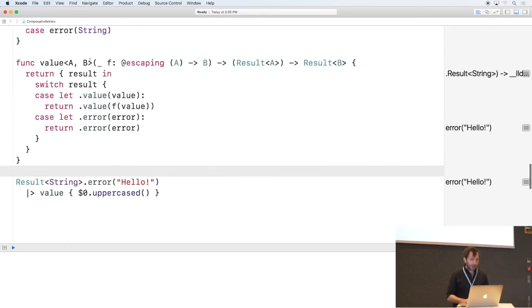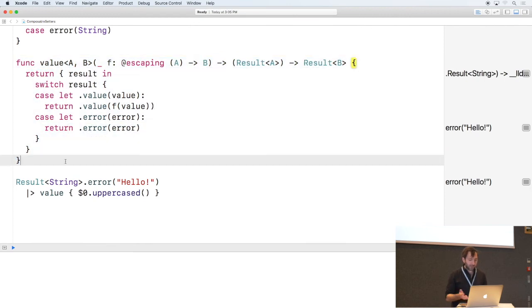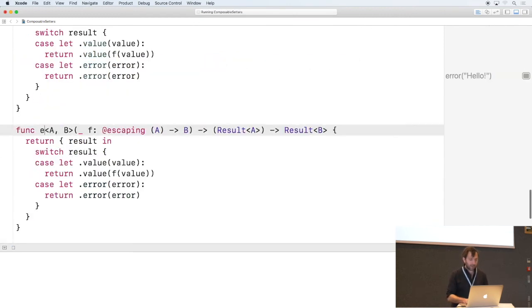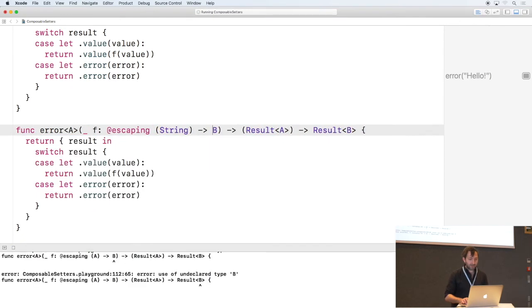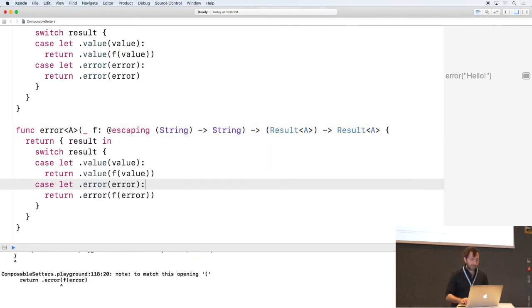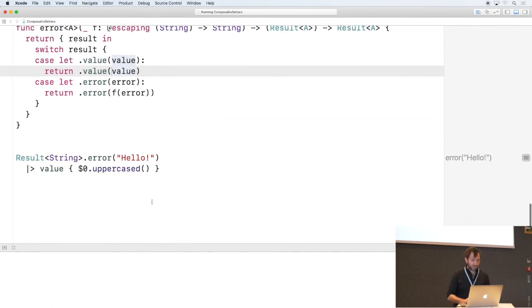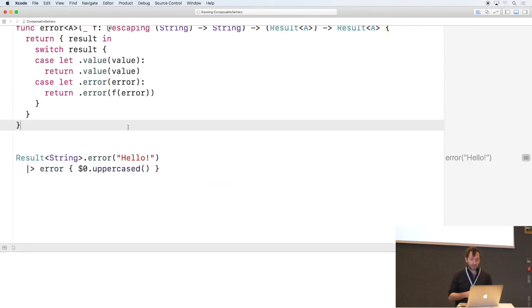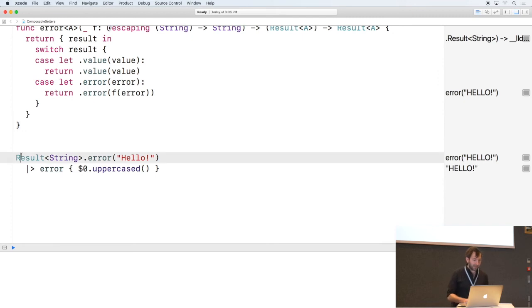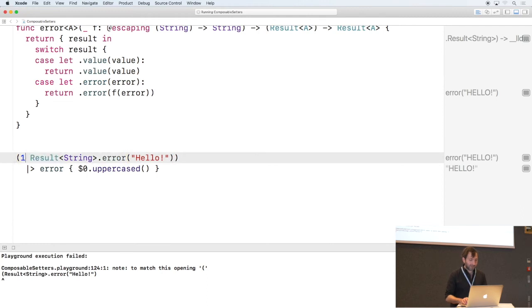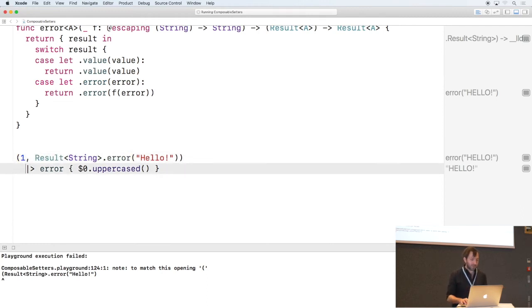So we could actually have some Boolean logic in here, depending on whether there's a value or error. And in the case of an error, we can transform the string to a string, and the result stays the same. And we just apply f to the error. And now we can just swap this setter out, and it works as you would expect. And again, you can compose these.